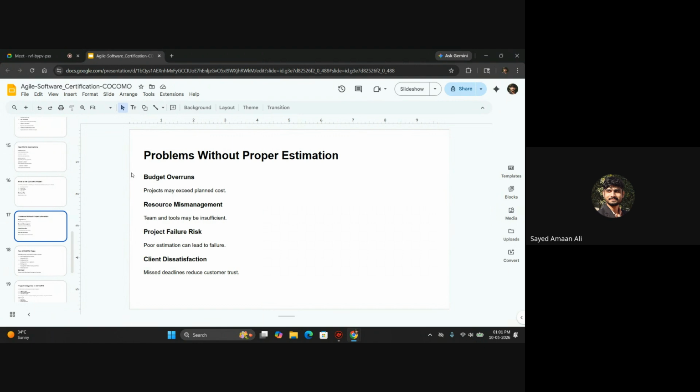Without proper estimation for a project, we may run out of the budget if the estimate is not properly done. The project may exceed planned cost, resources may be mismanaged, teams and tools may be insufficient, and there is a project failure risk, as poor estimation may lead to project failure. Client dissatisfaction and missed deadlines reduce customer trust.